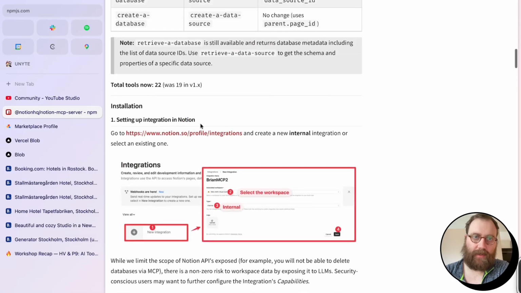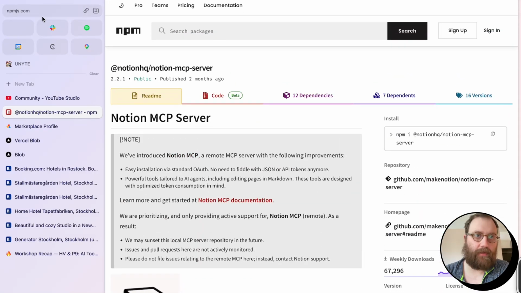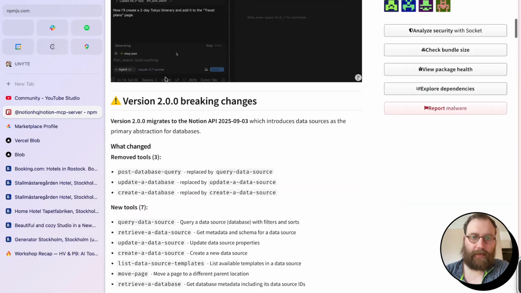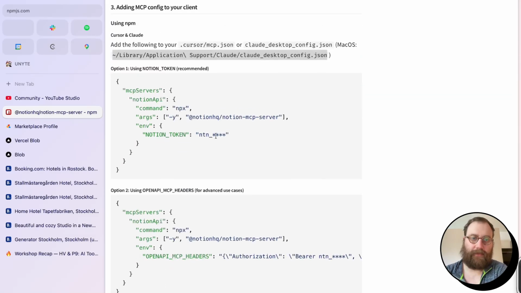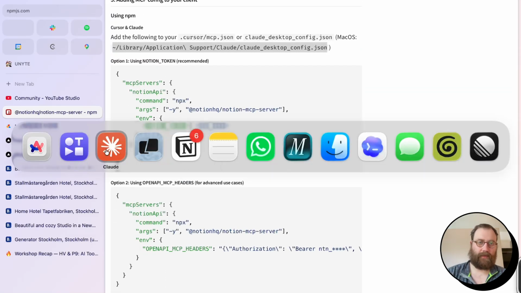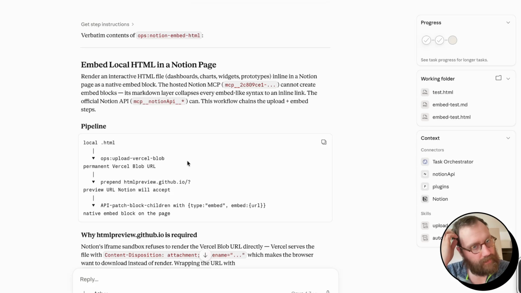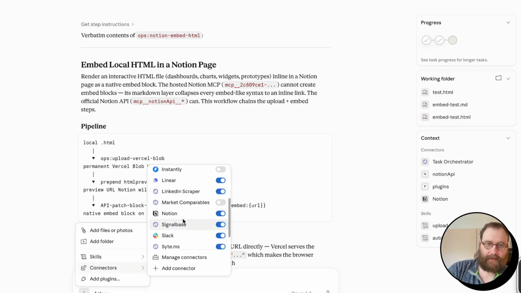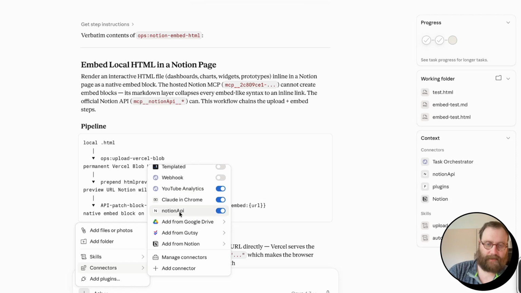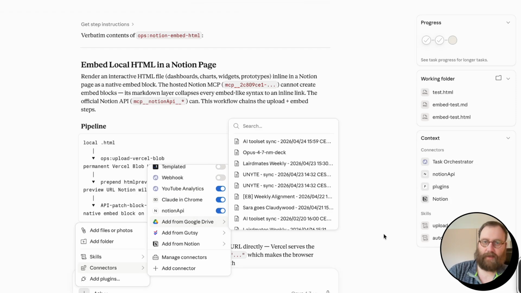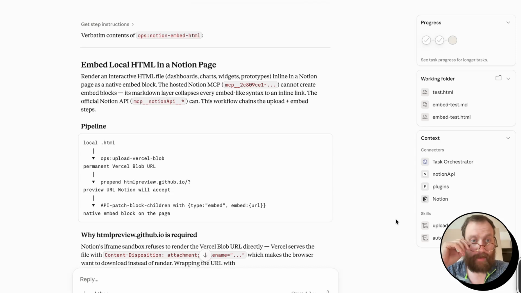It's all in here. I'll drop that link below so you can do it yourself, but ultimately you can add it to your desktop config, and then you have to restart Claude, and then you will be able to use it. It will show up here in connectors. So this is the normal one, but then you have the Notion API one here. This is the one that I was using, because with the other one you can just write whole pages and do very limited operations, and the API one is much more flexible.